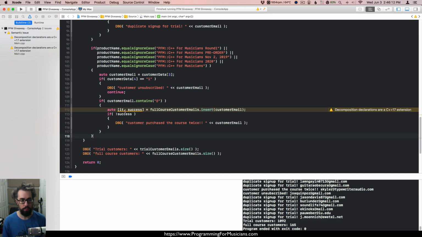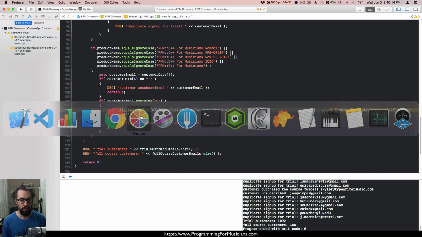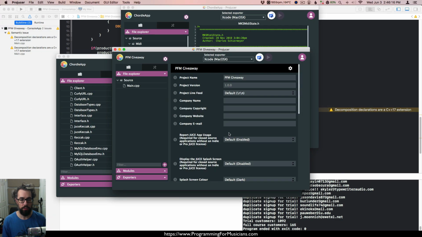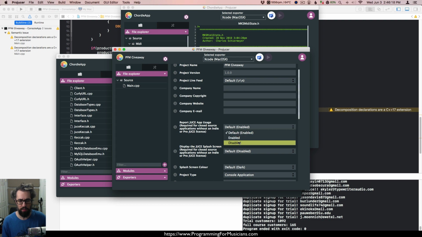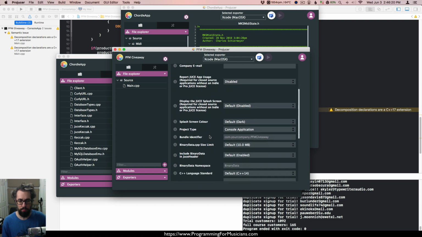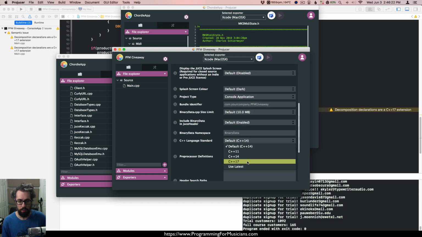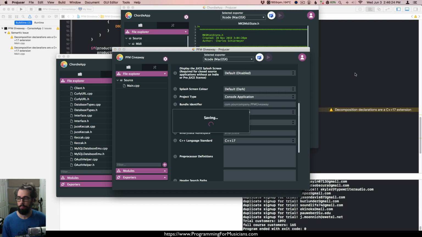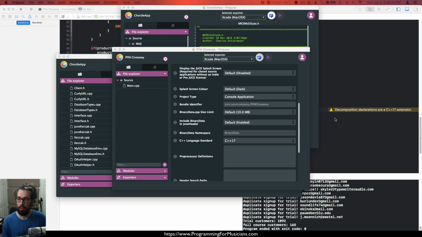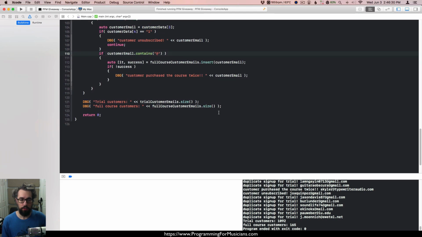So let me fix this warning because warnings are annoying. That's over here. And we'll change this to be C++ 17. Oh, and don't call home. Yeah. All right, C++ 17. Resave. All right, let's do our new filtering. We're gonna remove anybody from trial customer emails that purchased the course. That's the next thing we're gonna do.